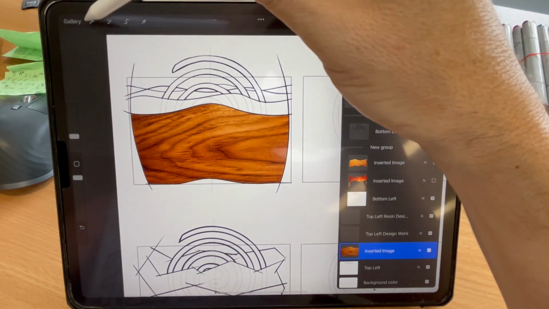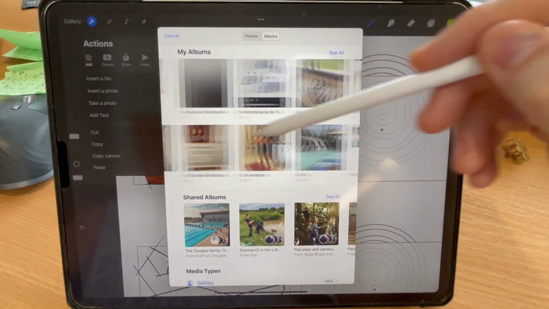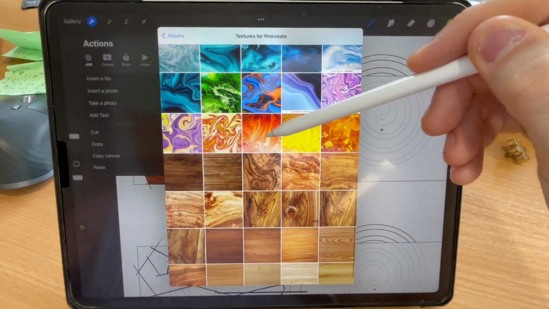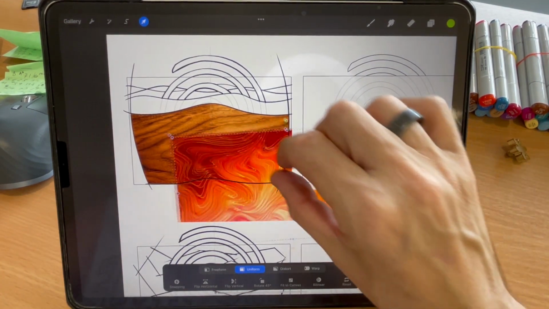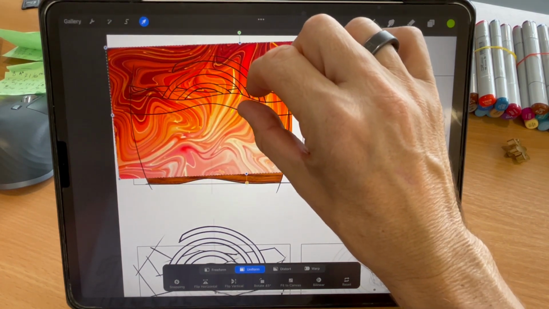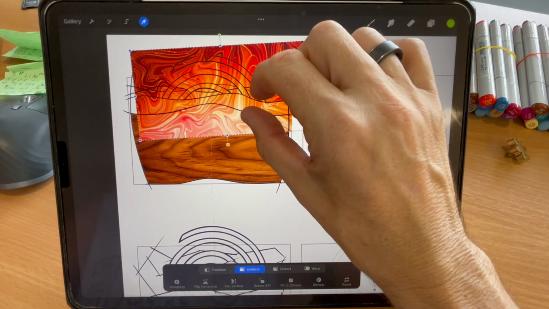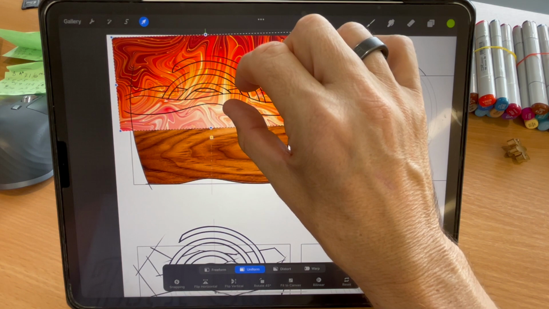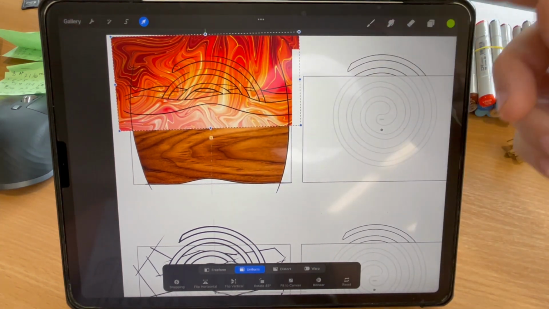Okay, so let's do that again, but this time for the resin. So here we go. We insert a photograph. I go to my albums, I go to my textures, and in this instance, let's have this texture here. So here is my red fiery texture. I'm going to use two fingers to move it, and you can see now that this one's quite see-through. So I'm going to move it so the whole texture is above my image, let's say something like that. It doesn't matter if it's slightly skew.